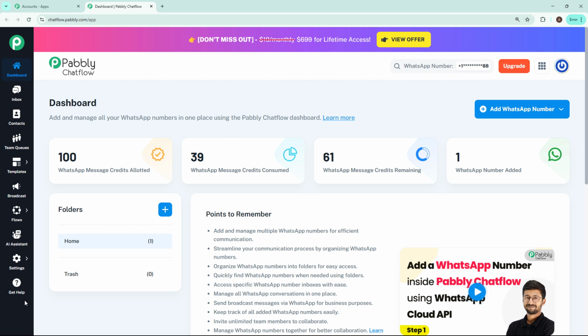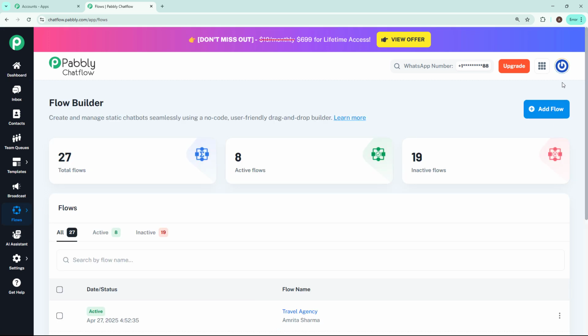Then we have settings. It manages your account preferences, chatbot settings, integrations and notification options. From Get Help, you can access support, documentation, FAQs or options to connect to Pabbly customer service if you need any assistance. Now coming back to the flows feature. This is where we can actually create a chatbot. So click on flows and then you have to click on this add flow button to create a new flow.